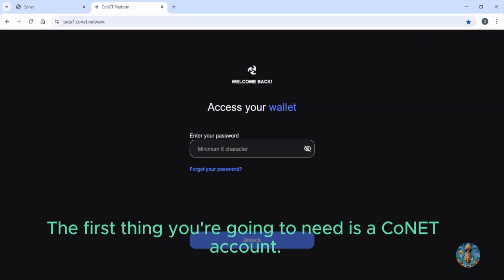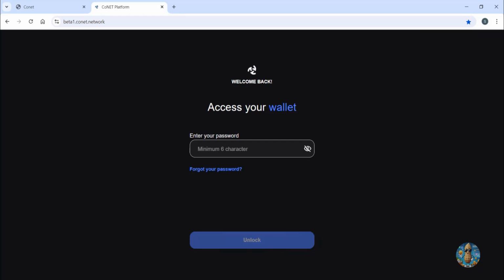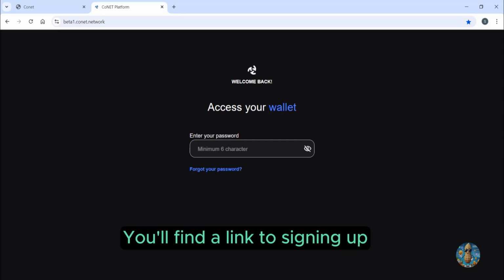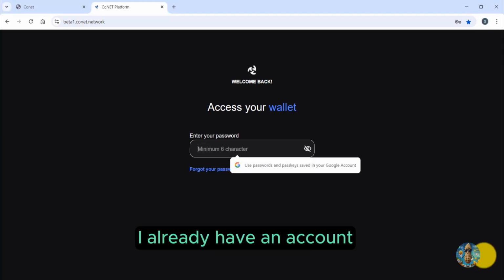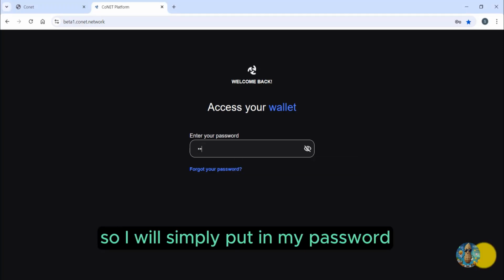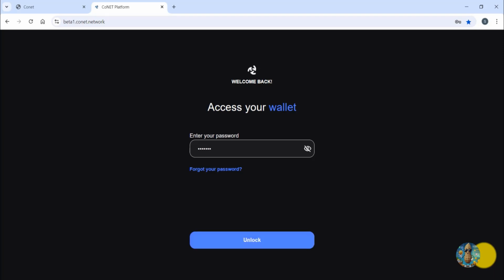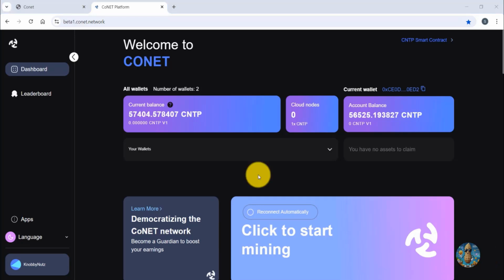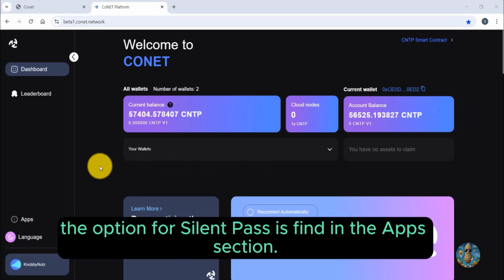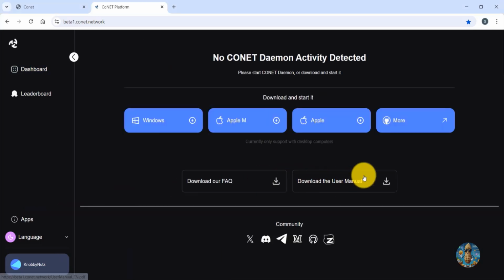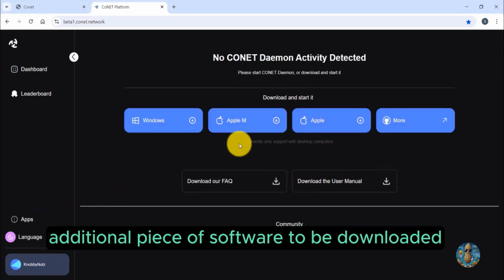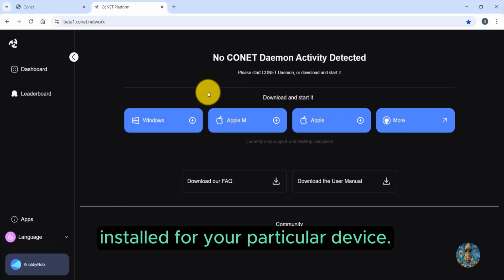The first thing you're going to need is a CoNET account. You'll find a link to signing up in today's video description. I already have an account, so I will simply put in my password and unlock. The options for SilentPass is found in the Apps section. It requires an additional piece of software to be downloaded and installed for your particular device.